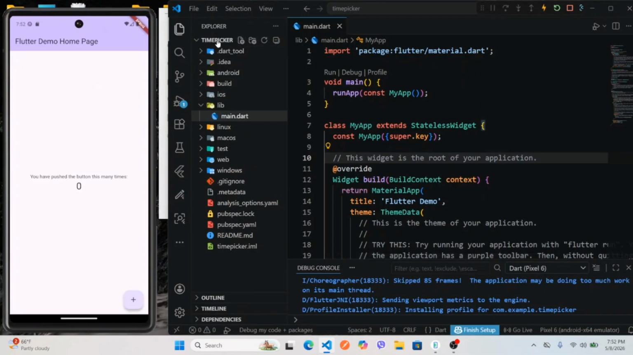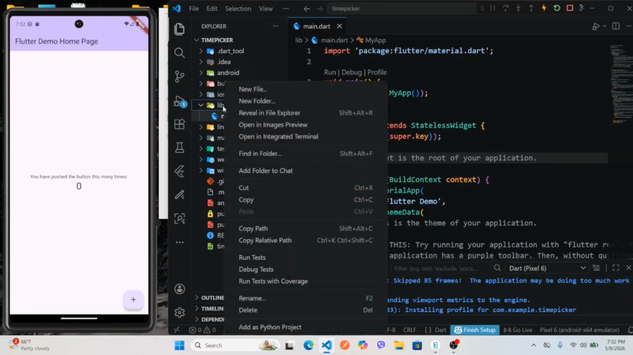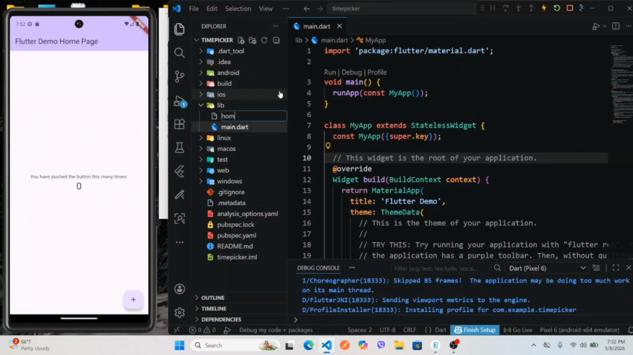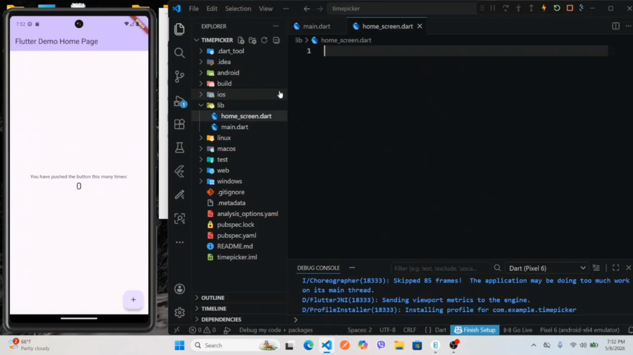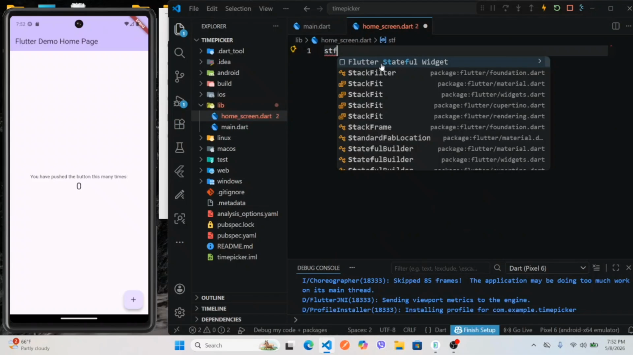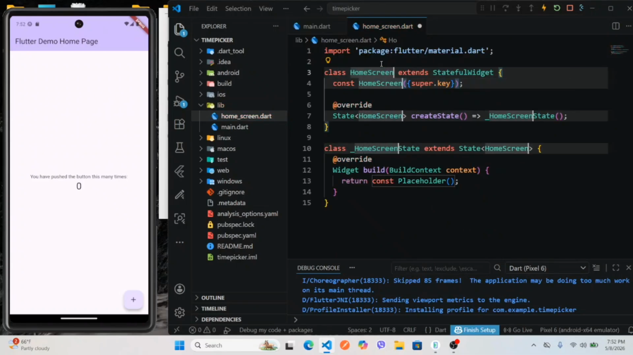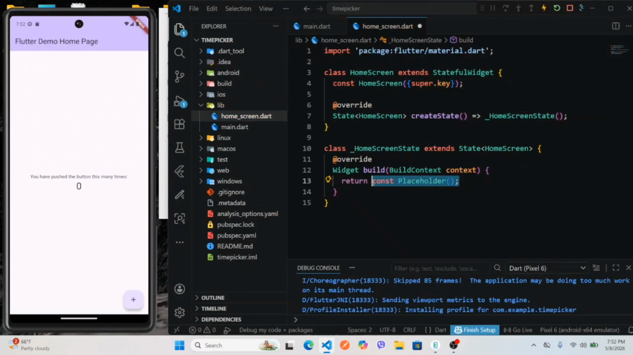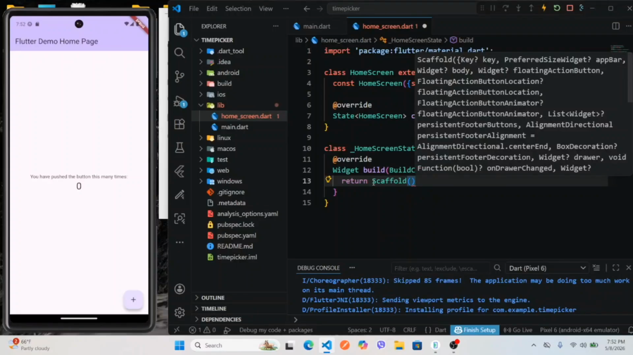Okay, I've created this new Flutter project and I've opened it on VS Code. Now let's open up the lib folder, and inside the lib folder let's create a new file. Let's say home_screen.dart, and here let's create a stateful widget and set the class name to HomeScreen. Now here let's return the Scaffold.